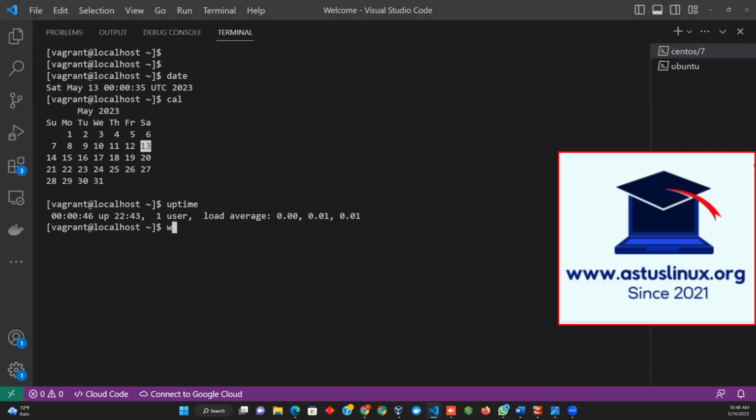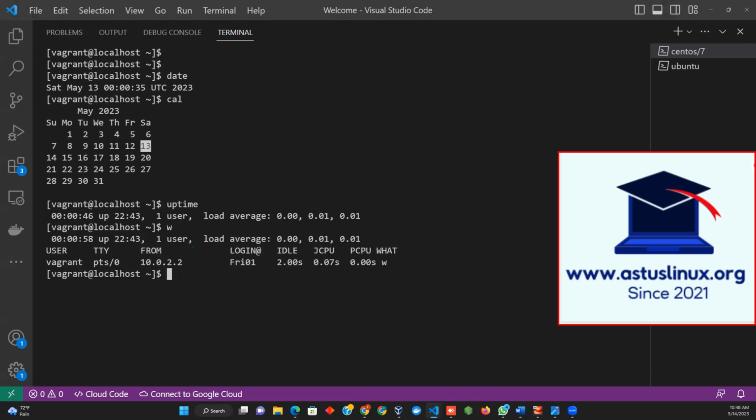W, enter. Display who's online. When I tap W, it displays who is online. The thing will tell me the user is Vagrant. I'm here as a Vagrant localhost, which is right.